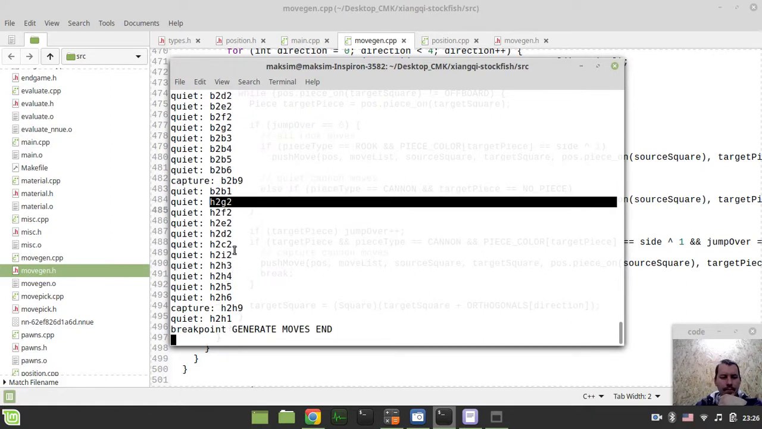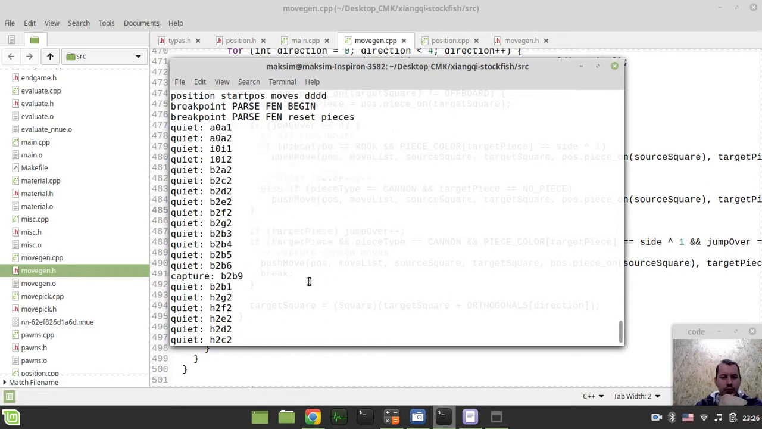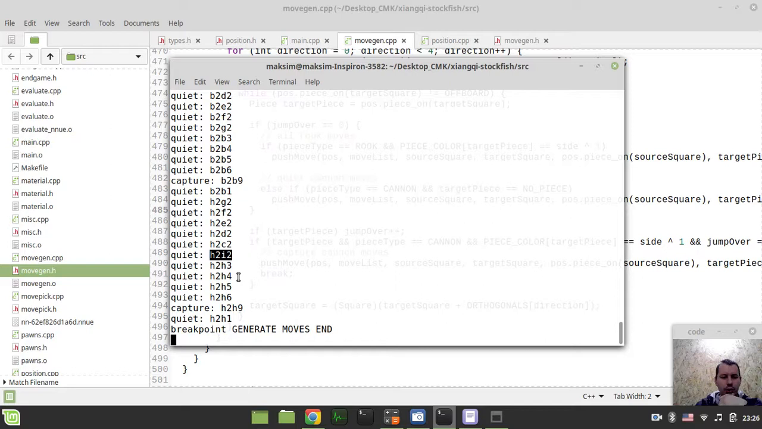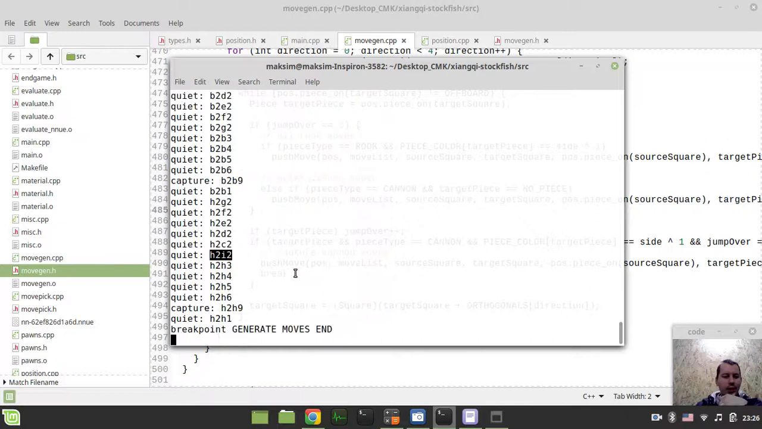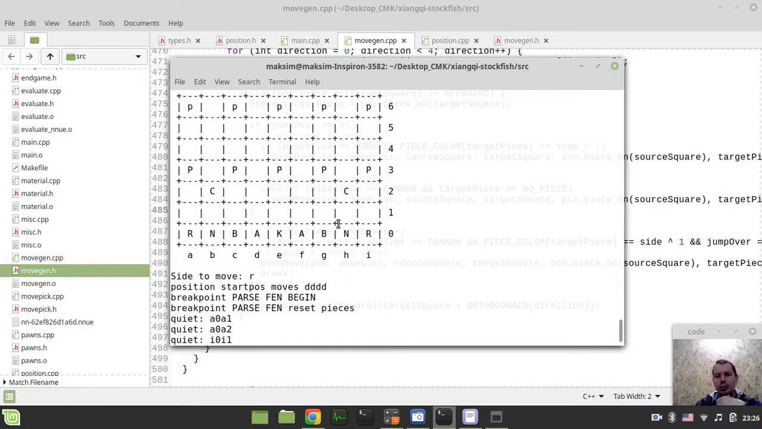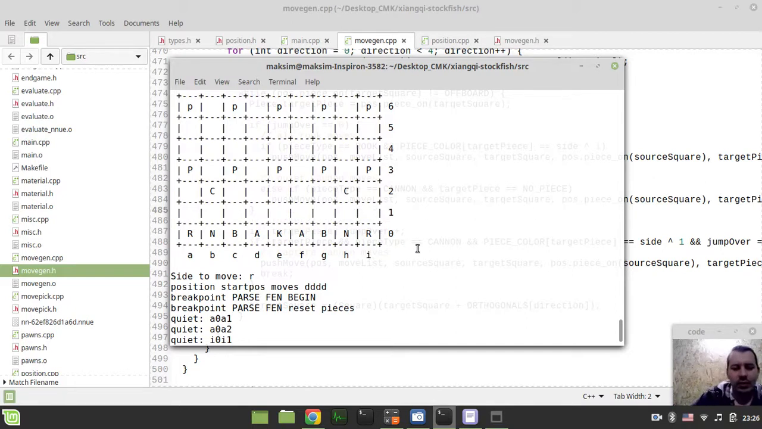Go into I2, right? Going right. H3, 4, 5, 6, and captures on 9. Oh my god, how I love this stuff. H2 goes to H1. Yeah, we did it, guys. Okay, can you believe this? We have a move generator.